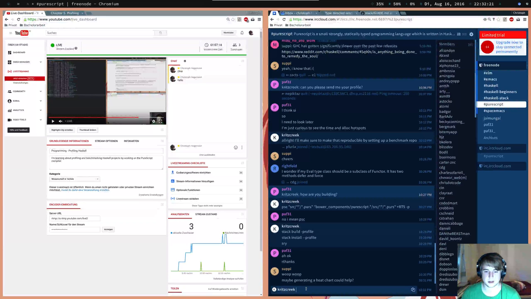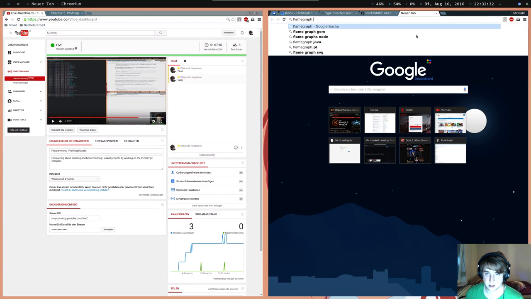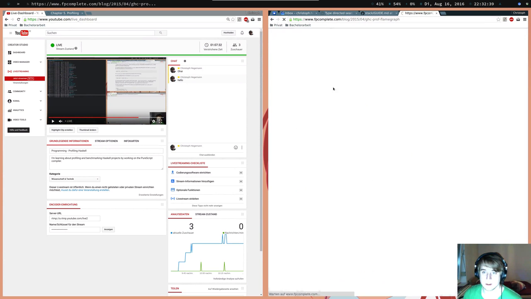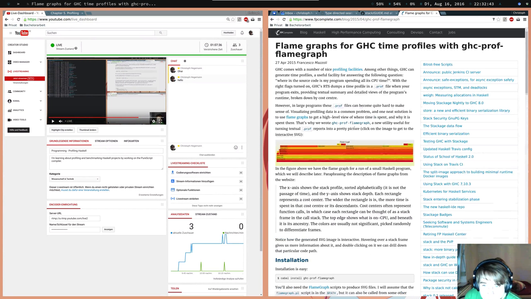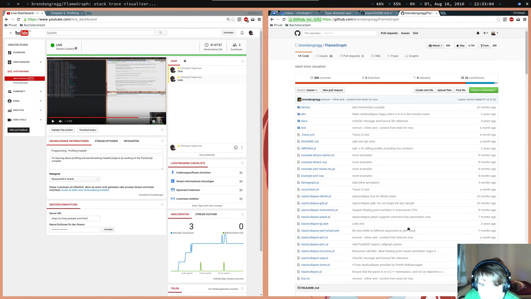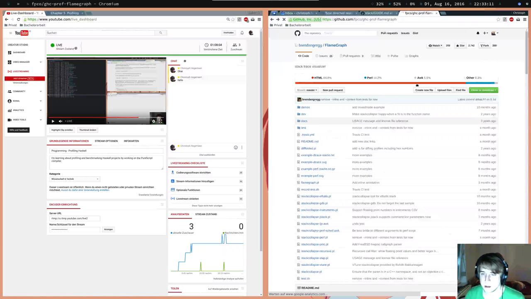Is there like a proper watcher or? How can I do that? Flame graph. Dot profile or something. Flame graphs for GHC profile times. Okay, so let's try that one out. How does that work? Okay, that seems simple enough. I think, hopefully. That's a Perl script though, which kind of sucks.